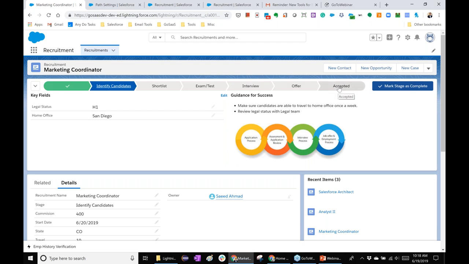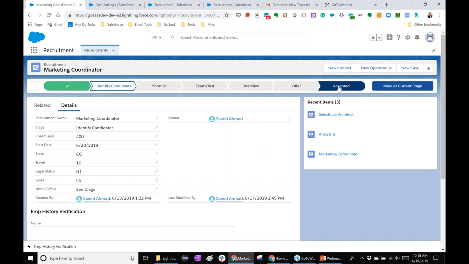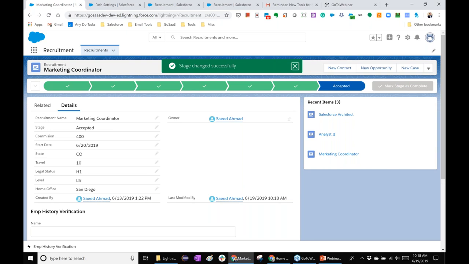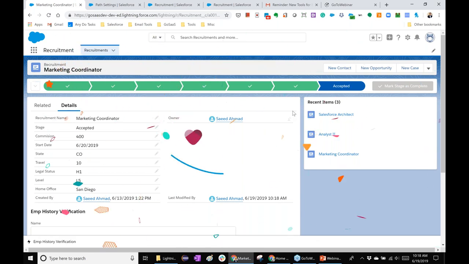So if I just click on accepted and click on the button mark as current stage, hopefully you should be able to see confetti on the screen. So keep looking at the screen. Okay, so here is celebration. So this is one of the new features that was released recently to drive system adoption.